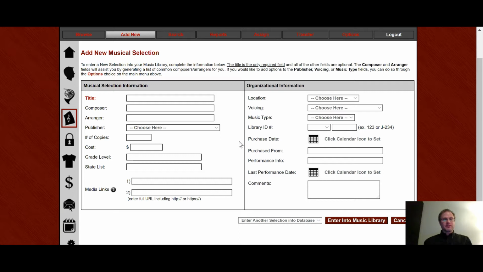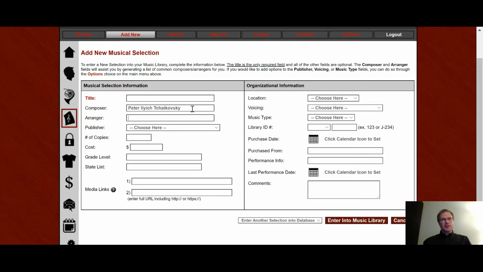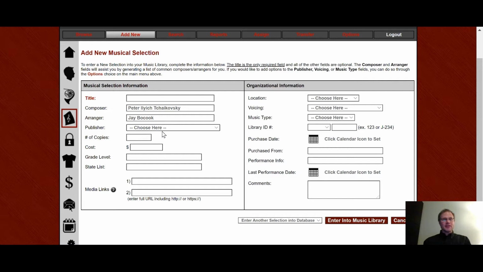If I type in the Composer field, you'll notice that a list of composers or arrangers pops down for you to be able to quickly choose from. So if you don't want to remember how to spell Tchaikovsky, or at least one of the spellings of Tchaikovsky, there it is. Arrangers, same thing. So if I know that Jay Bocook arranged this Tchaikovsky work, I can type that in here.